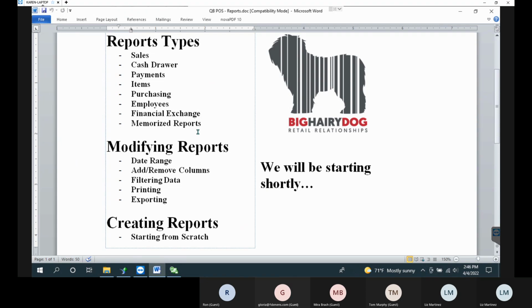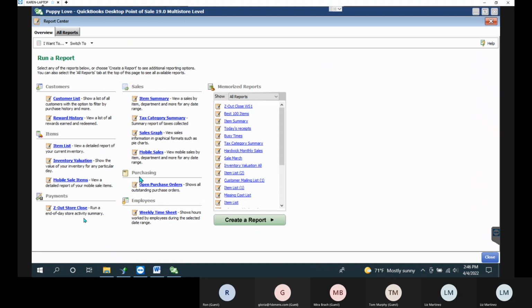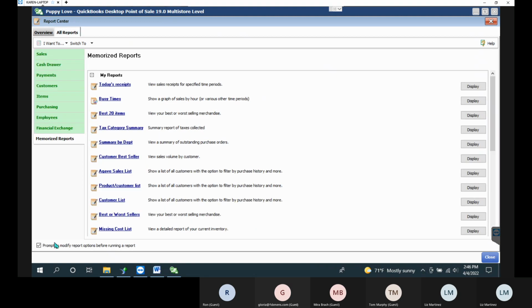And for modifying reports, like I said, we did kind of look at this already. I apologize for jumping the gun there. But date range, especially if you're not too heavily using reports now, be sure before you go ahead and start running and start playing with them, click on that prompt to modify report options before running a report. No use in you waiting an hour to run 5 years worth of data when you only need to run it for today, right?